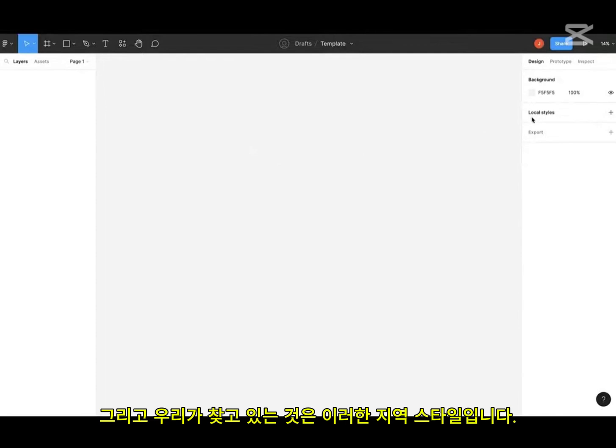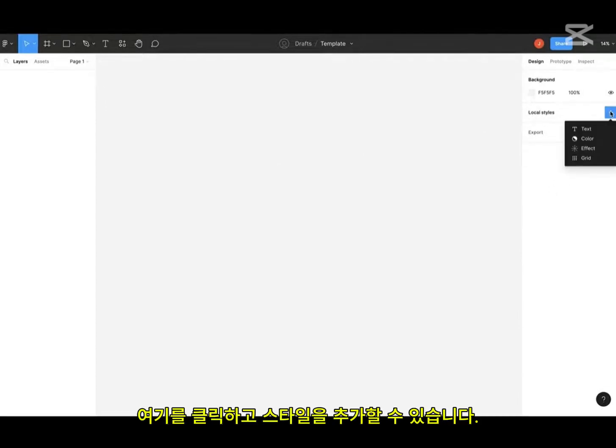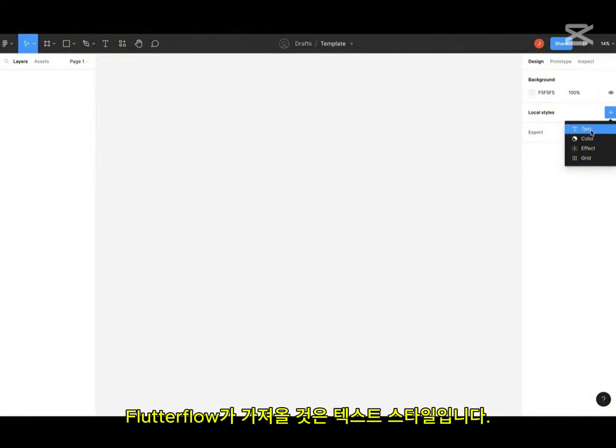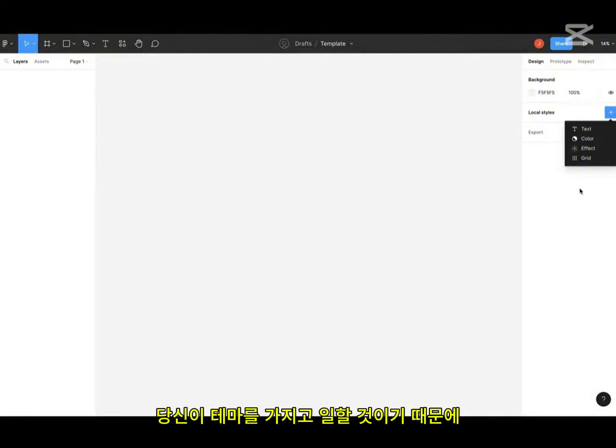And what we're looking for is these local styles right here. So I could click on this right here and add a style. What FlutterFlow is going to import is the text styles and the color styles. But because you're going to be working with a theme from your designers, let me show you how to add these from the designs themselves.